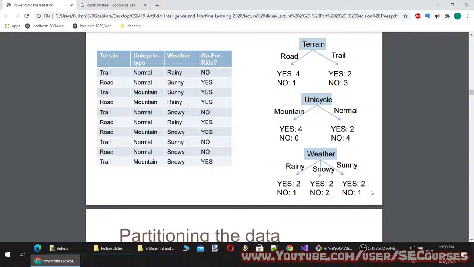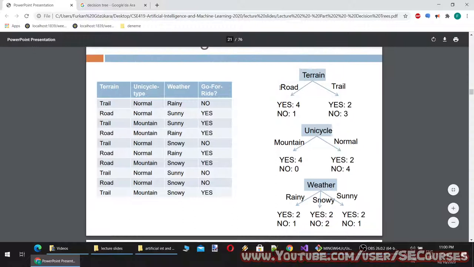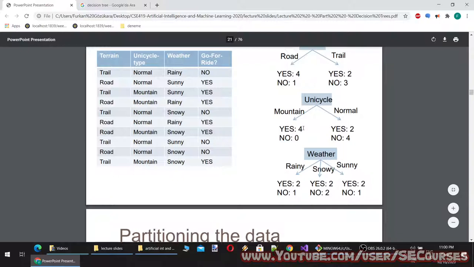Okay. So in case of terrain, we have 4 over 5 on the left side, and 3 over 5 on the right side. If we choose unicycle, we have 4 over 4 on the left side, and 4 over 6 on the right side. And the same applies to this.